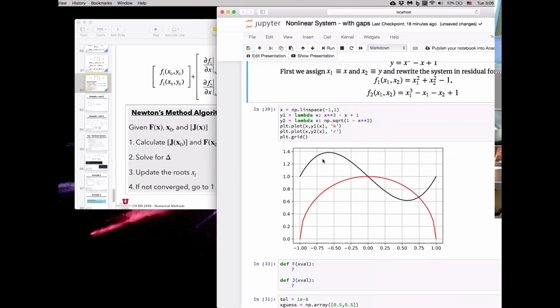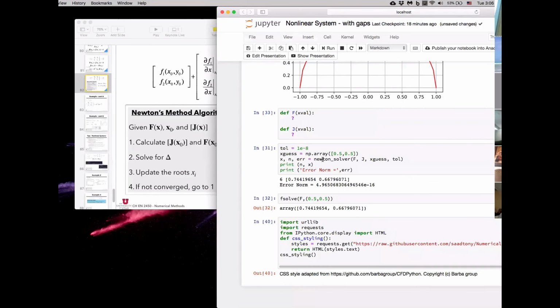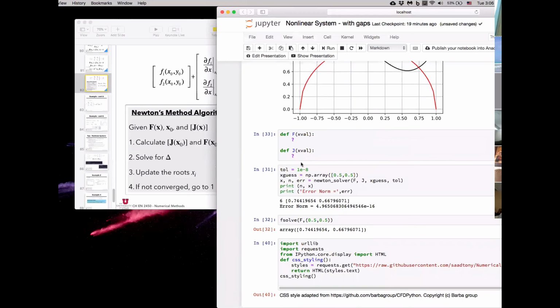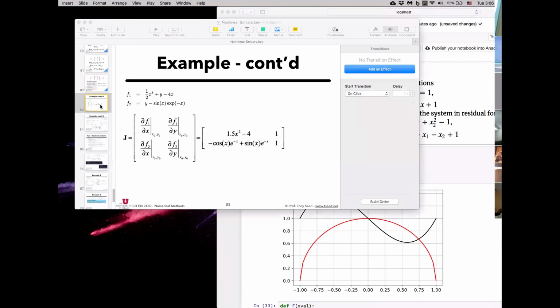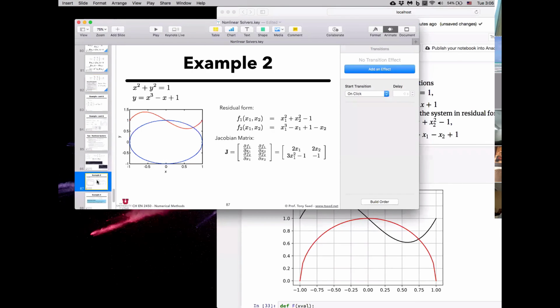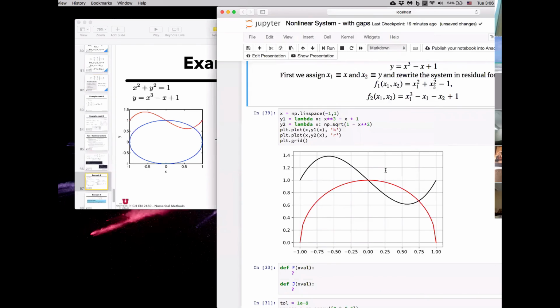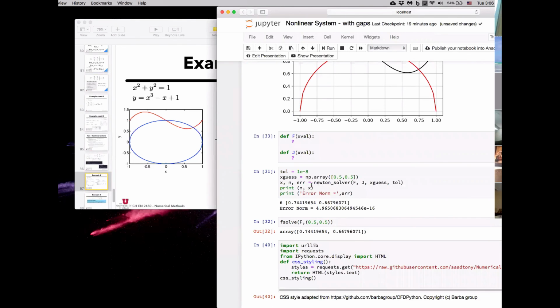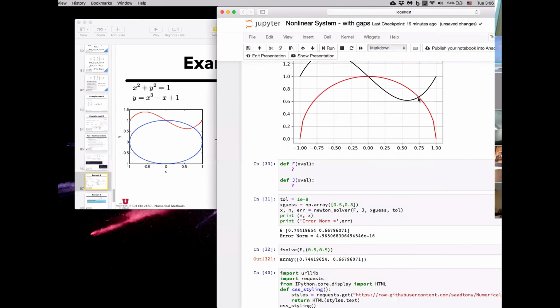I'm not going to go through example 2. I'll let you work on that yourselves, but it follows a similar procedure, and I have it in the slides as well. Example 2 is the intersection of a circle of radius 1 with the curve y equals x cubed minus x plus 1. You first write things in residual form and set up the Jacobian, and then program it, call your Newton solver and your built-in fsolve. You have 2 roots, so you can try it out with either one of those roots.